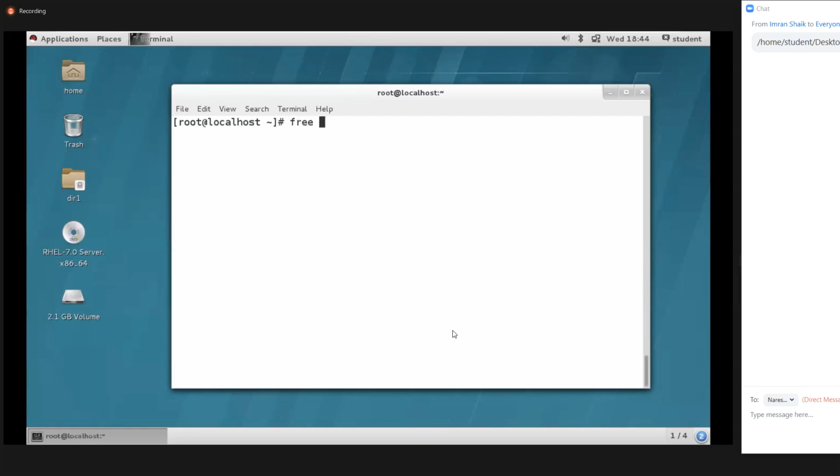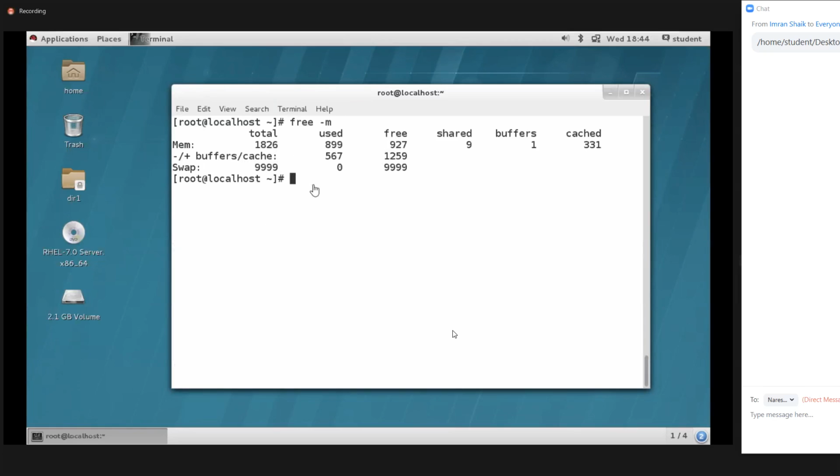If you want, you can use this command also: free -m. So the 2 GB RAM has this much in use and this much free, and the total swap is 10 GB. I need to add 2 more GB to the existing 10 GB swap. Now the swap will become 12 GB. How to add the additional swap partition? We'll see now, alright guys.